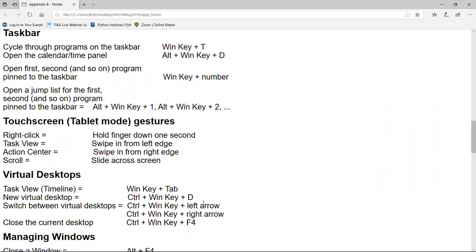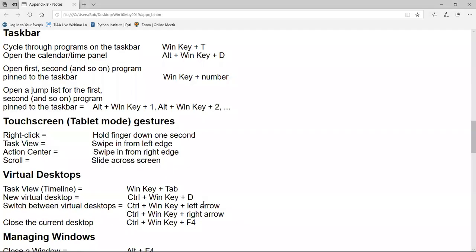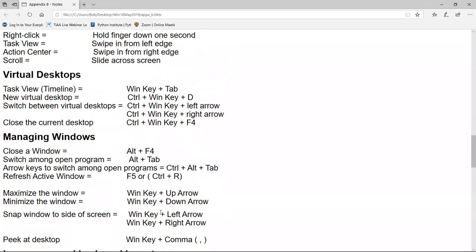If I want to close the desktops, it's Control Windows key and F4. So I'm holding down the Control key, the Windows key, and I'm pressing F4. That's gone. F4, it's gone, and it brings me back to where I am. So if you want to use keyboard shortcuts, or if you just want to go into the Task View and do it with your mouse, it works either way.